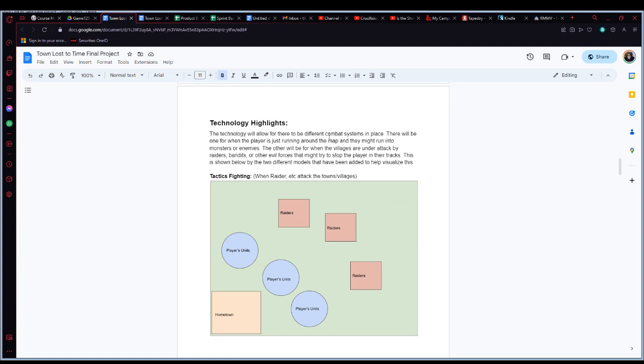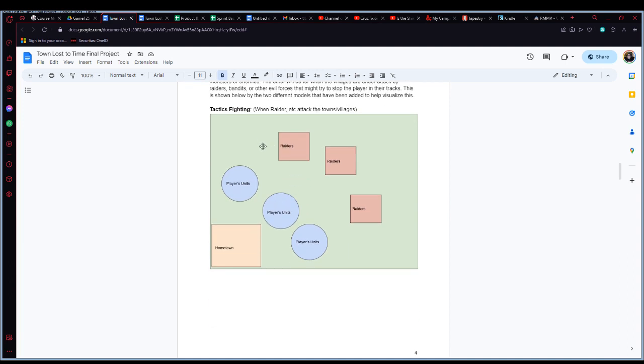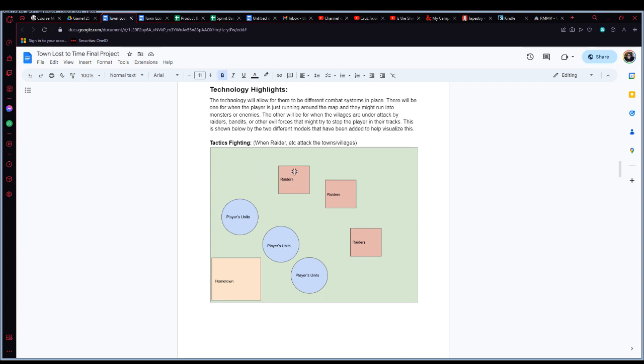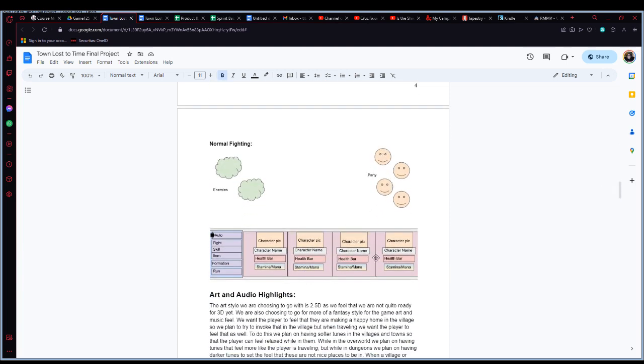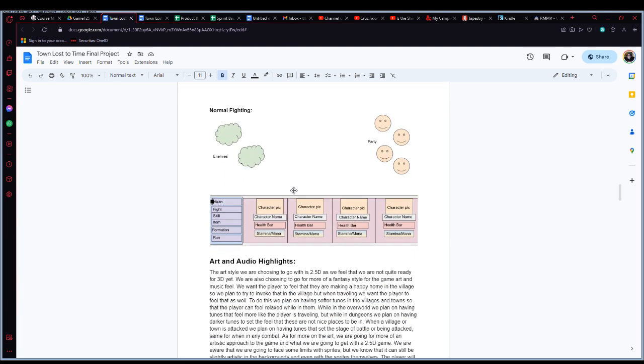Technology. So I said, hey, there's a turn-based combat system. What I didn't say is there's 3 different turn-based combat systems. So, there's different combat systems. So there's 2. So here's the tactics. When you're attacked by raiders, etc., attacking towns, here's the raiders, here's the players, here's the town or village, and it's obviously going to be on a grid, but you fight them off. This is normal fighting, so this is turn-based. Here's the different character stuff, here's the party, here's some enemies. That's what it's going to look like.